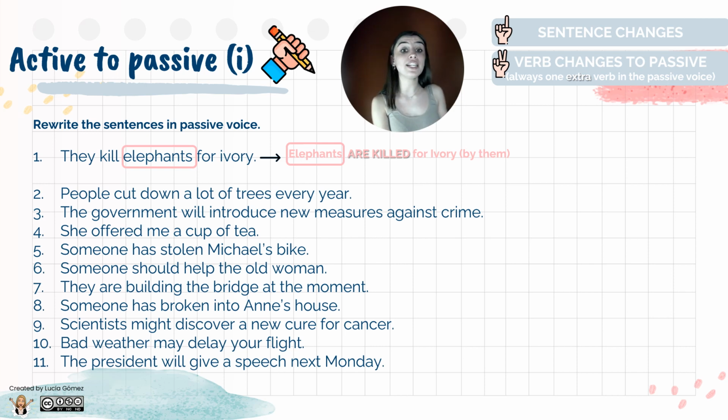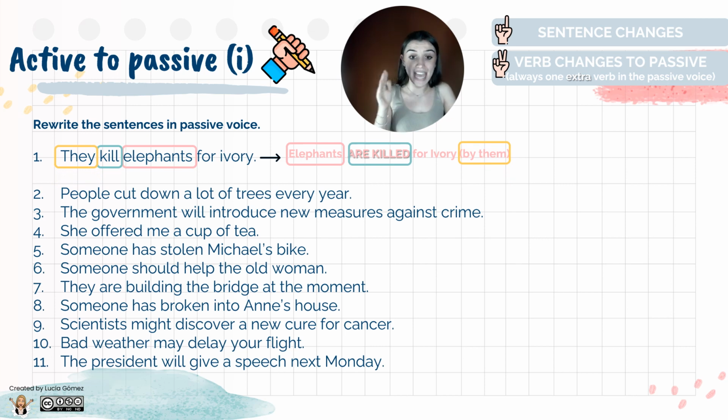Apart from that, we need to adapt the present simple tense into the present simple passive, okay, are killed, and then the subject is placed at the very end, okay, in this case it's completely optional, in fact I would even omit it, okay, and well, here what you can see is that there is some extra information, such as for ivory.